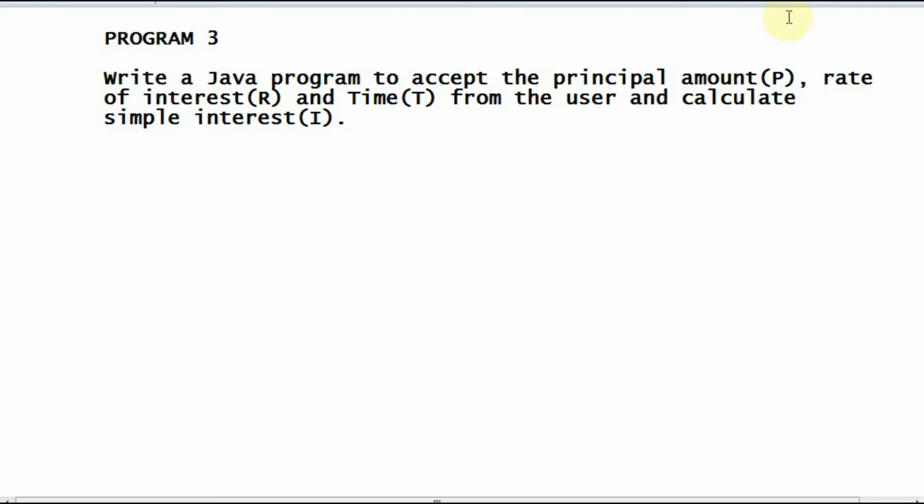Our next program: write a Java program to accept the principal amount, rate of interest and time from the user and calculate the simple interest. To calculate the simple interest, we will use the formula I equals P multiplied by R multiplied by T divided by 100. So we will use this formula to find the simple interest.